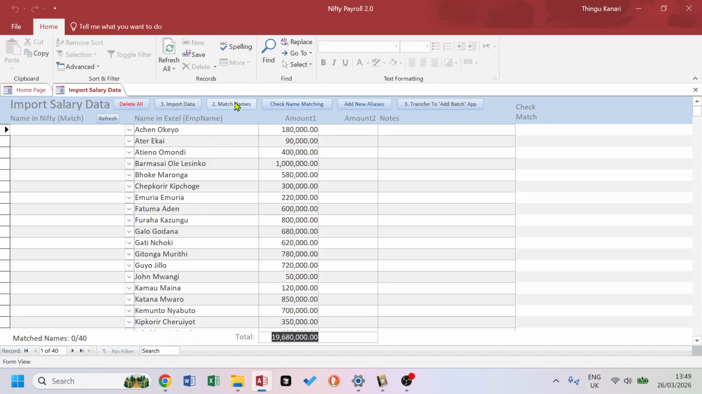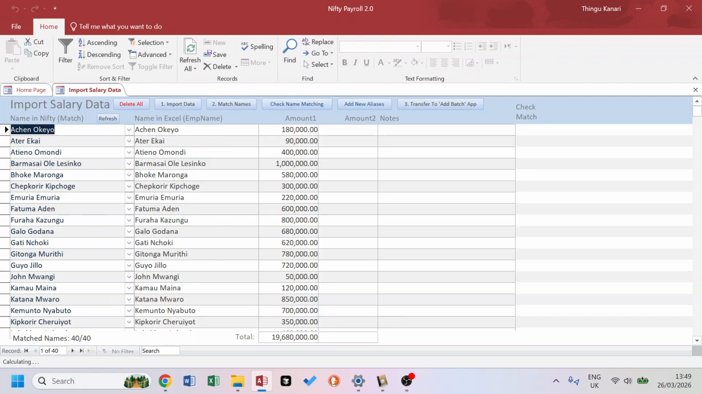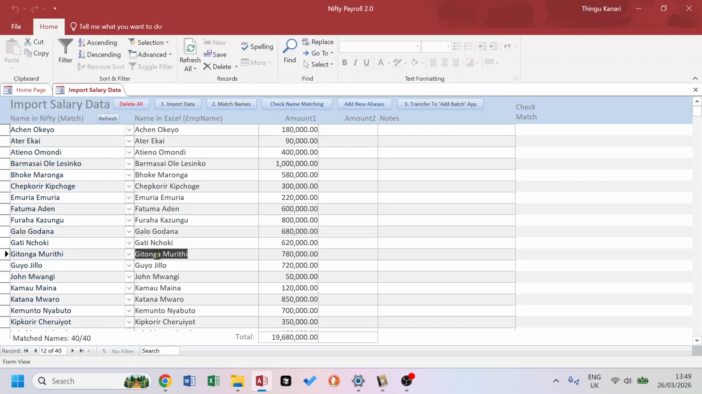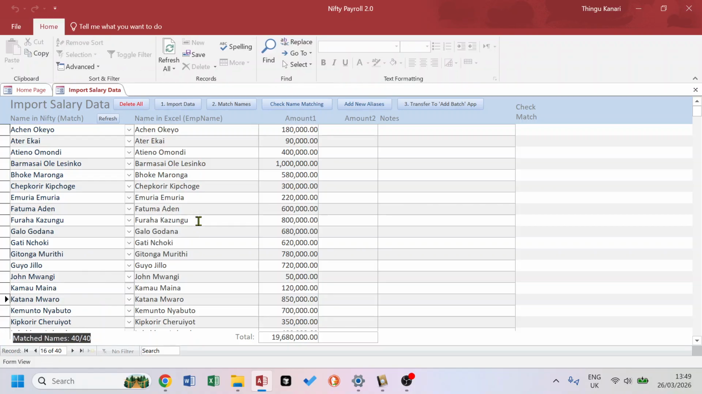I've imported. The second step is to match names. You must make sure that everything is matched like this. Since you're importing for the first time, it will obviously match because the names you've imported match what you used to import from. But in the event that a name did not match, let's say this Gitonga Mureithi, the Excel file had 3 names instead of 2, which we have in our system, it would not match automatically. You would have to come and match manually. Make sure you see match names becomes complete before you proceed to the next step.